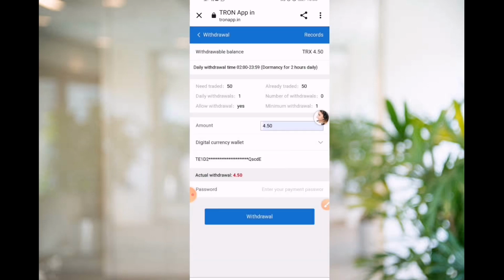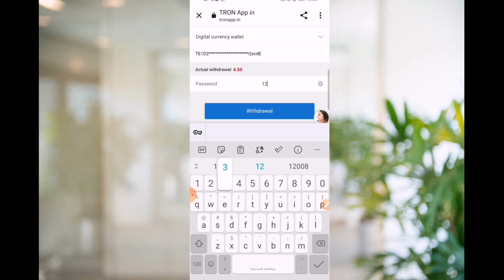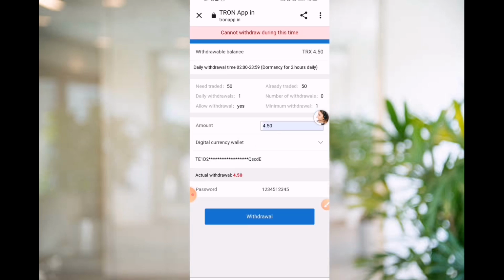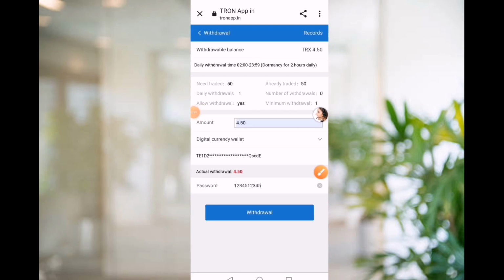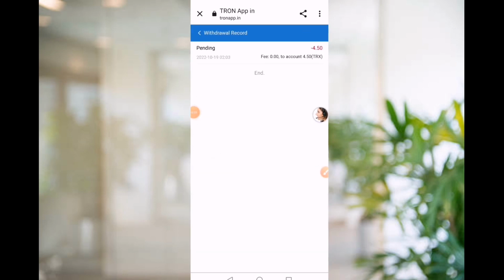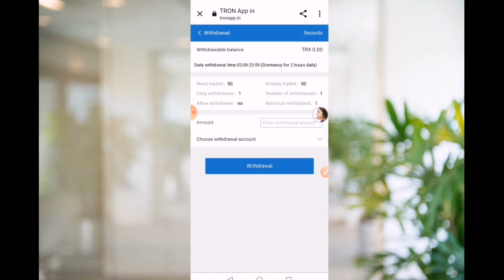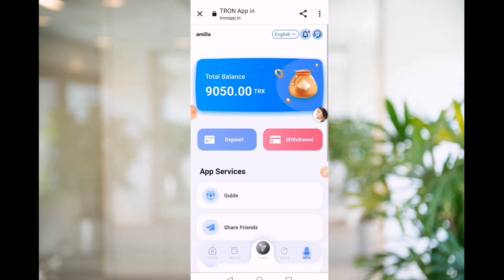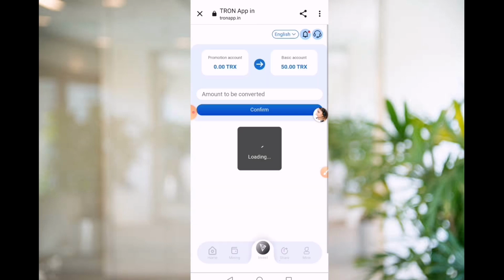Click on the digital currency wallet, enter the password, and click on the withdrawal button. It says you cannot withdraw during this time. Also this time click on the withdrawal button and withdraw. You show my withdrawal is pending and will be received in a few seconds in my Trust Wallet. Just a second, wait for the withdrawal, and show transfer to the basic.